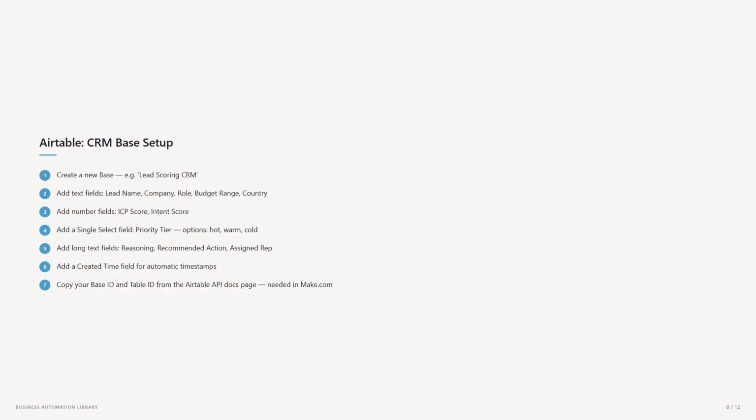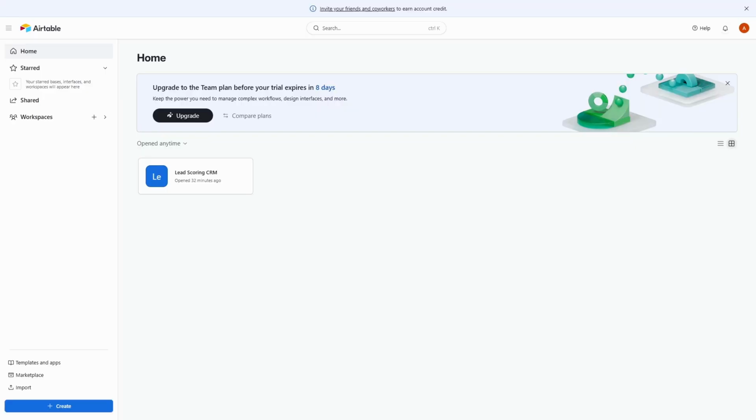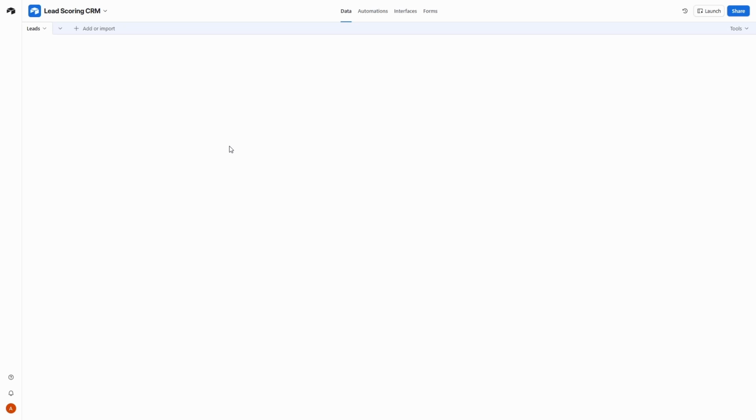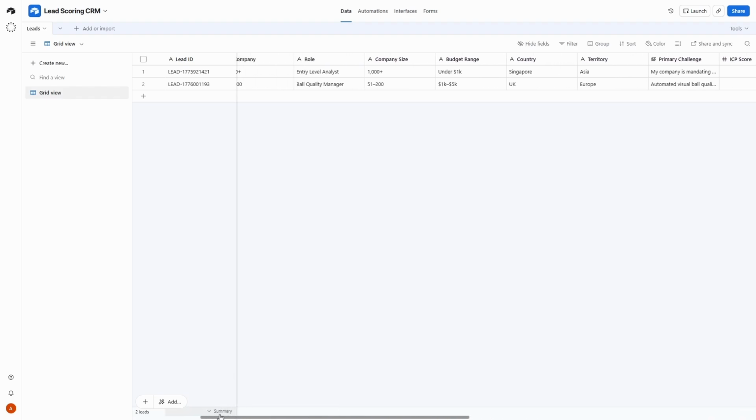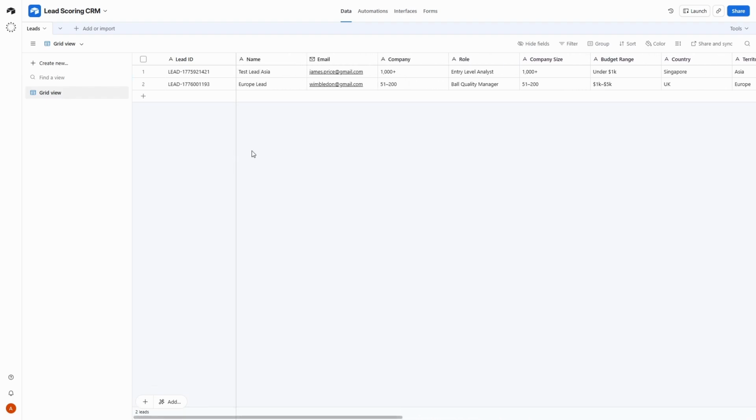simple. Next, we need to set up our Airtable, which is our CRM base. Within the CRM platform, we need to create a new base called Lead Scoring CRM. Inside of it, we can create a new table, which I've labeled leads, and we define all of these fields that we'll need for our Make.com scenario to write to. So this essentially serves as our log for all of our lead data.